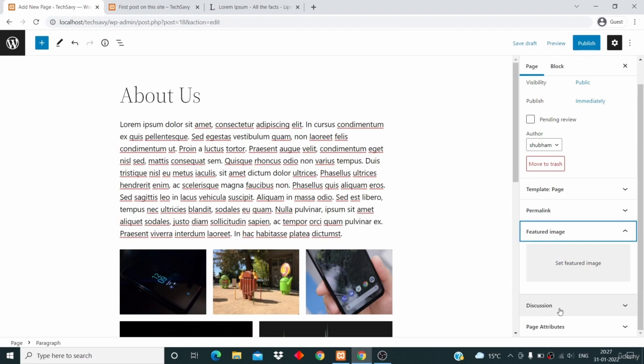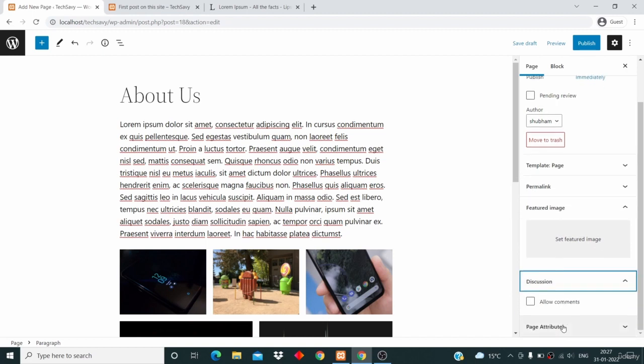Now click on discussion, and here you can see that by default the allow comments option is unticked. But why is it unticked? Well, it is unticked because we don't normally post comments on pages. I'll tell you why in a minute.